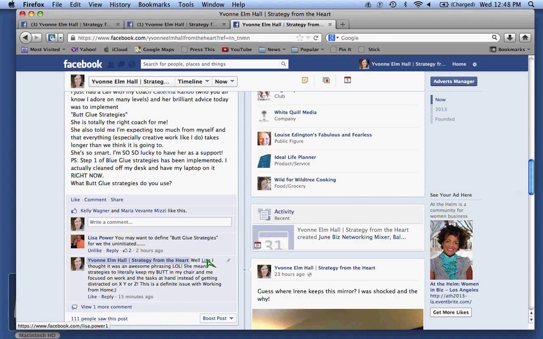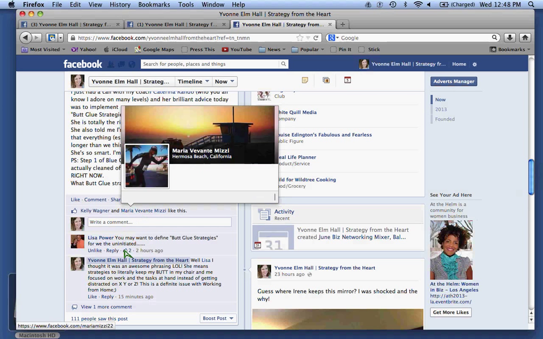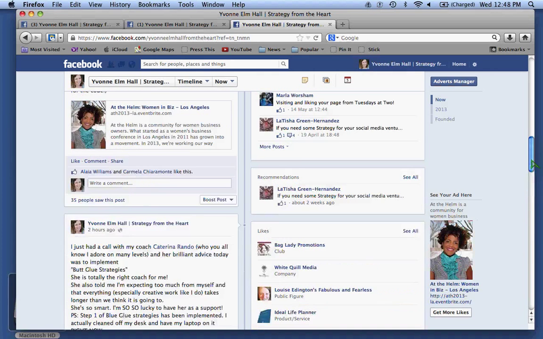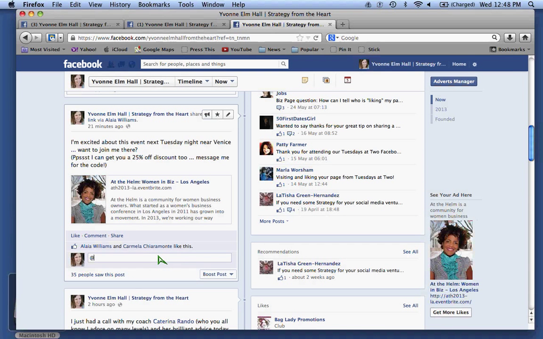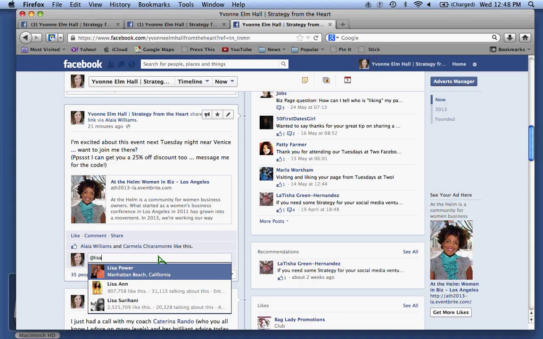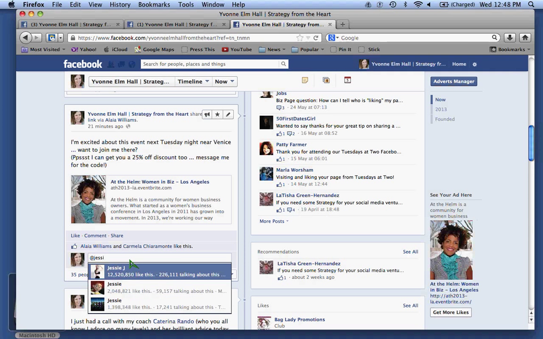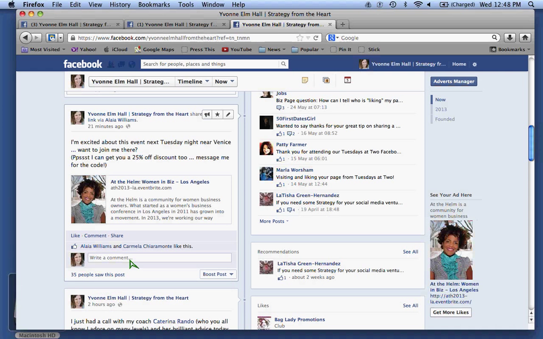So I can tag someone in a response if they have already liked or commented on that post, and it is post specific. I can't come up here and tag Lisa Power. Well, it's letting me do that now. I can because she engaged with me today. But what I can't do, I'm going to assume, is tag Jessica Sitomer because she has not engaged with me in the last 24 hours. So that's just something to keep in mind.